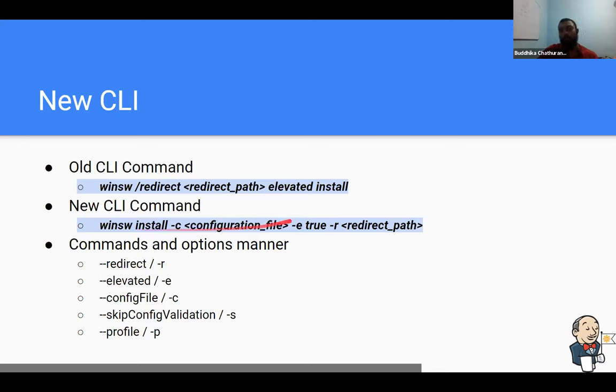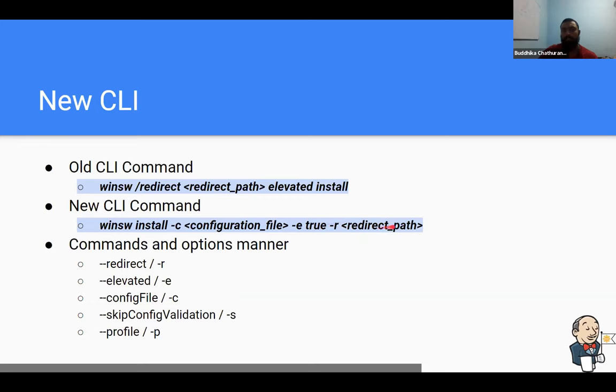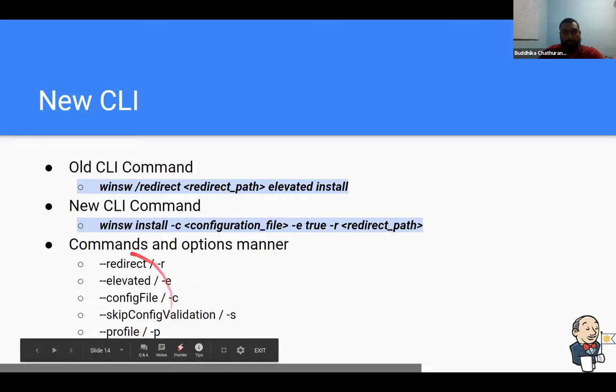In the new CLI, what we are going to do is a commands and options manner. Here's the executable, and the user can mention the command, and then specify the options for it. For example, he can use the -c or config file option to specify the configuration file, then he can use an option to elevate the command prompt, and he can use another option to specify the redirect path where the log should be redirected. So there are these options in a shorter manner and a longer manner as well.